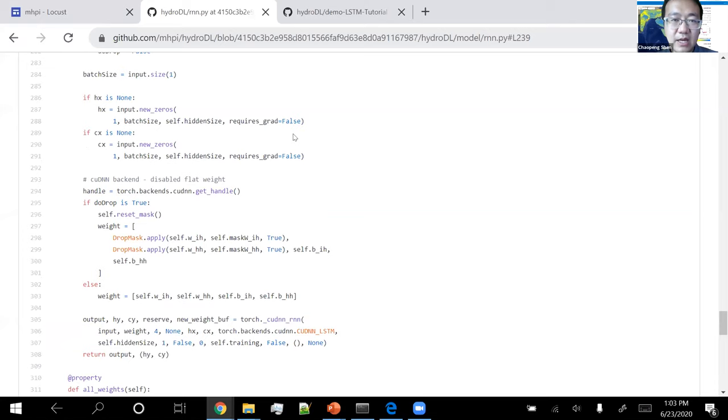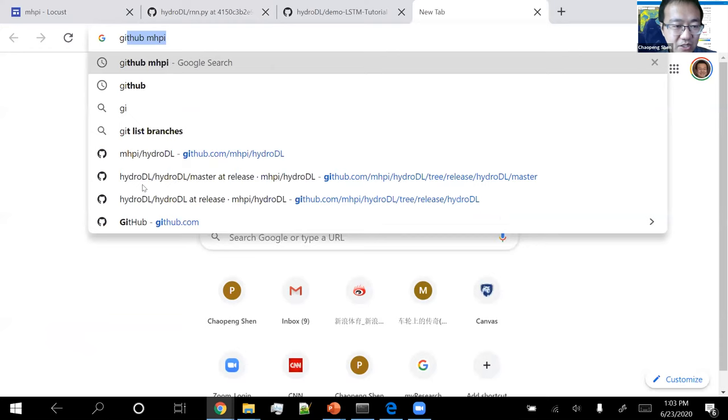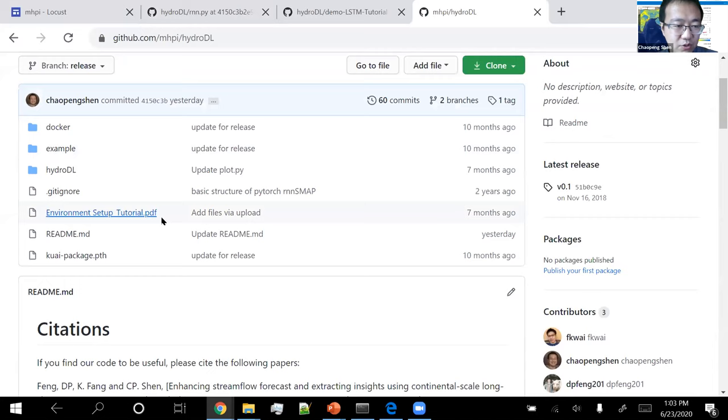So I was going to say, go to GitHub MHPI, just search for that, get in here and look at this environmental setup tutorial and read it. It has everything described in it. Okay.